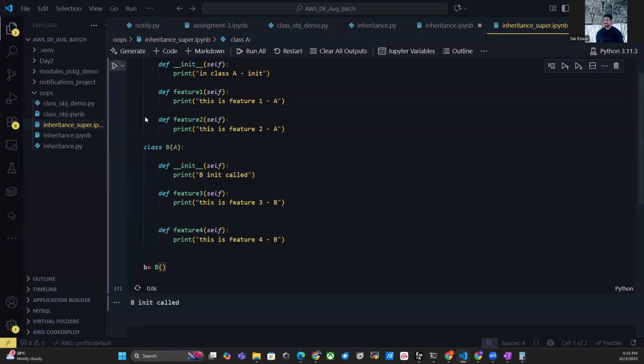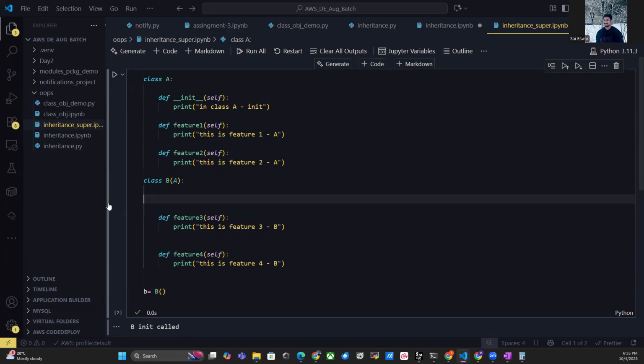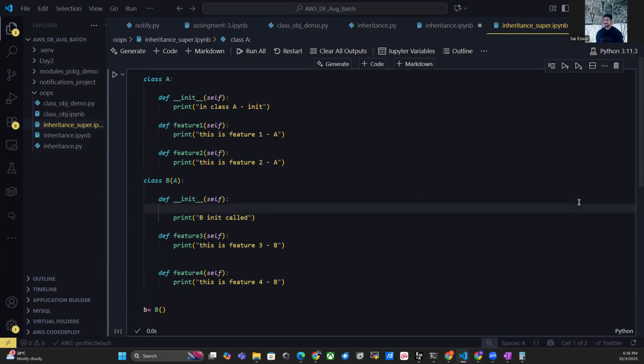Exactly. If the child is having init, it will not go for the parent. First preference is the child because the child object is created, right? If the child is not having it, then it will go for the parent. If you have money, you will pay. If you don't have money, you will ask your father. That's what it is. Clear? Now, I don't have enough money, I will fetch it from my father.